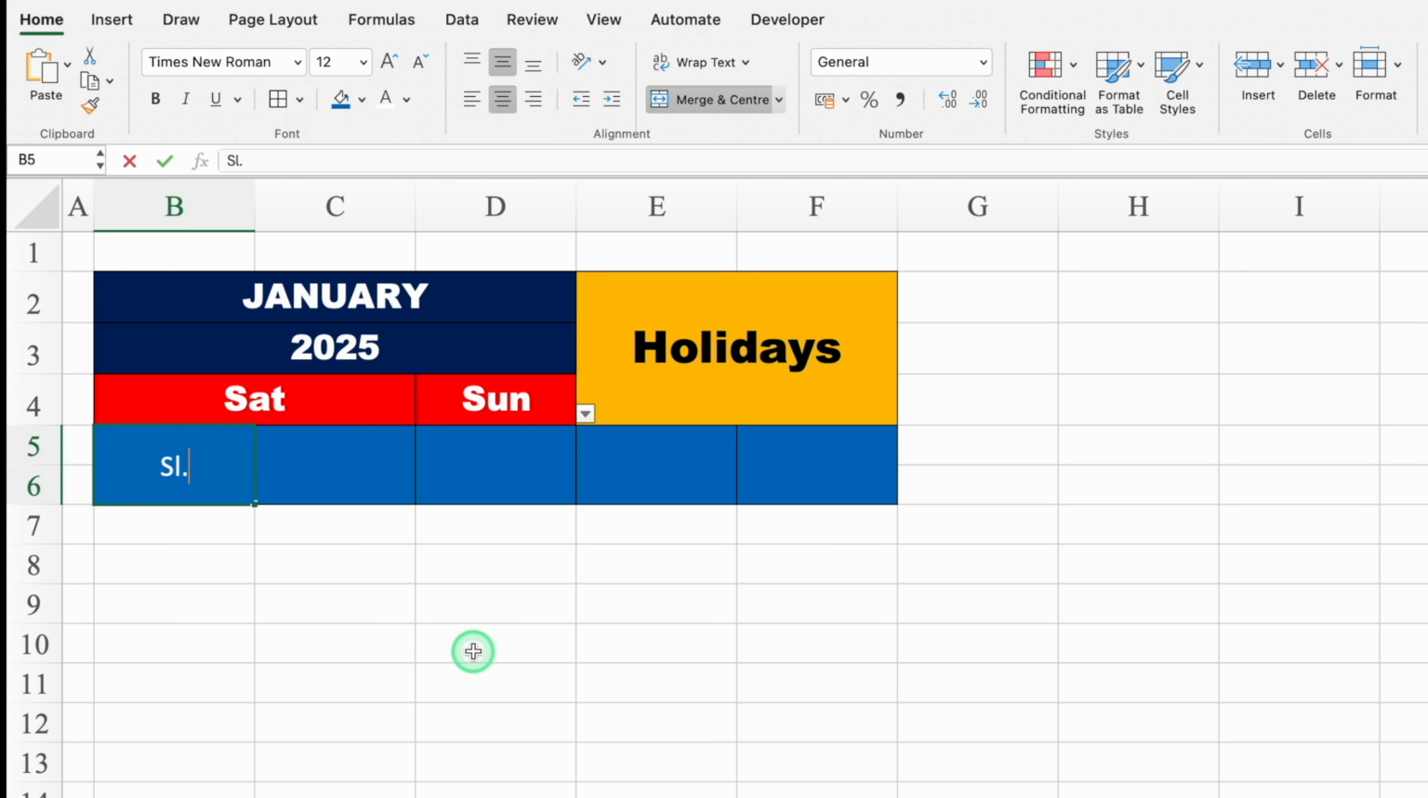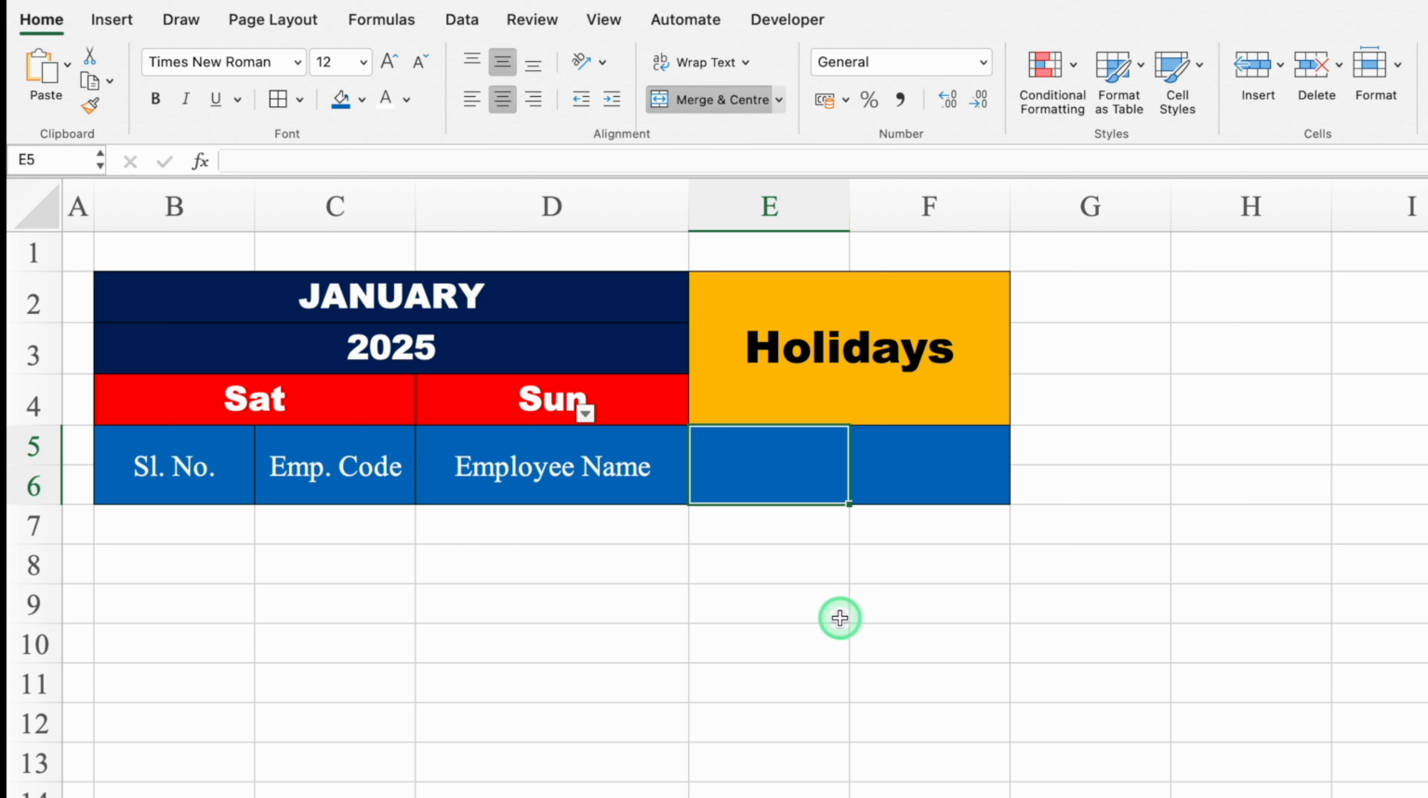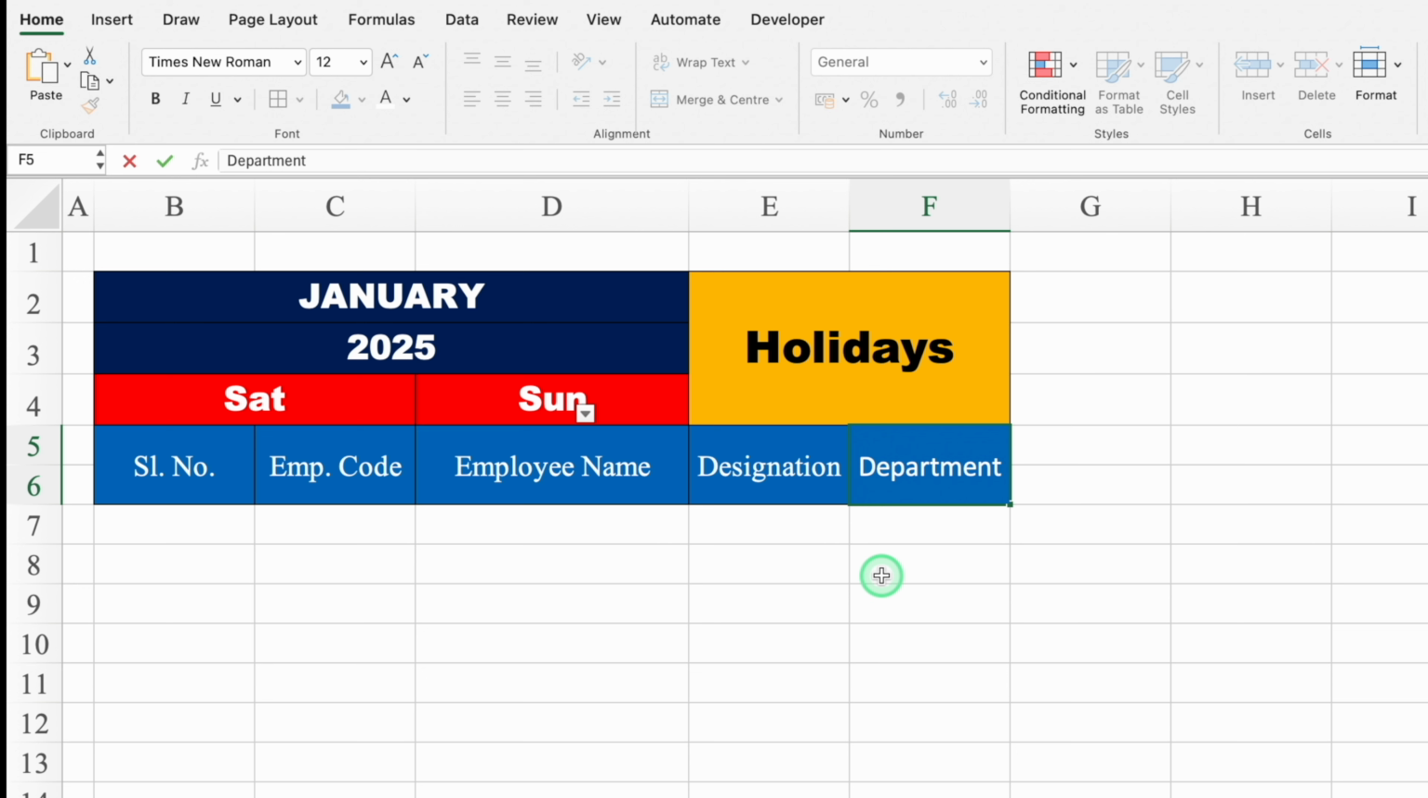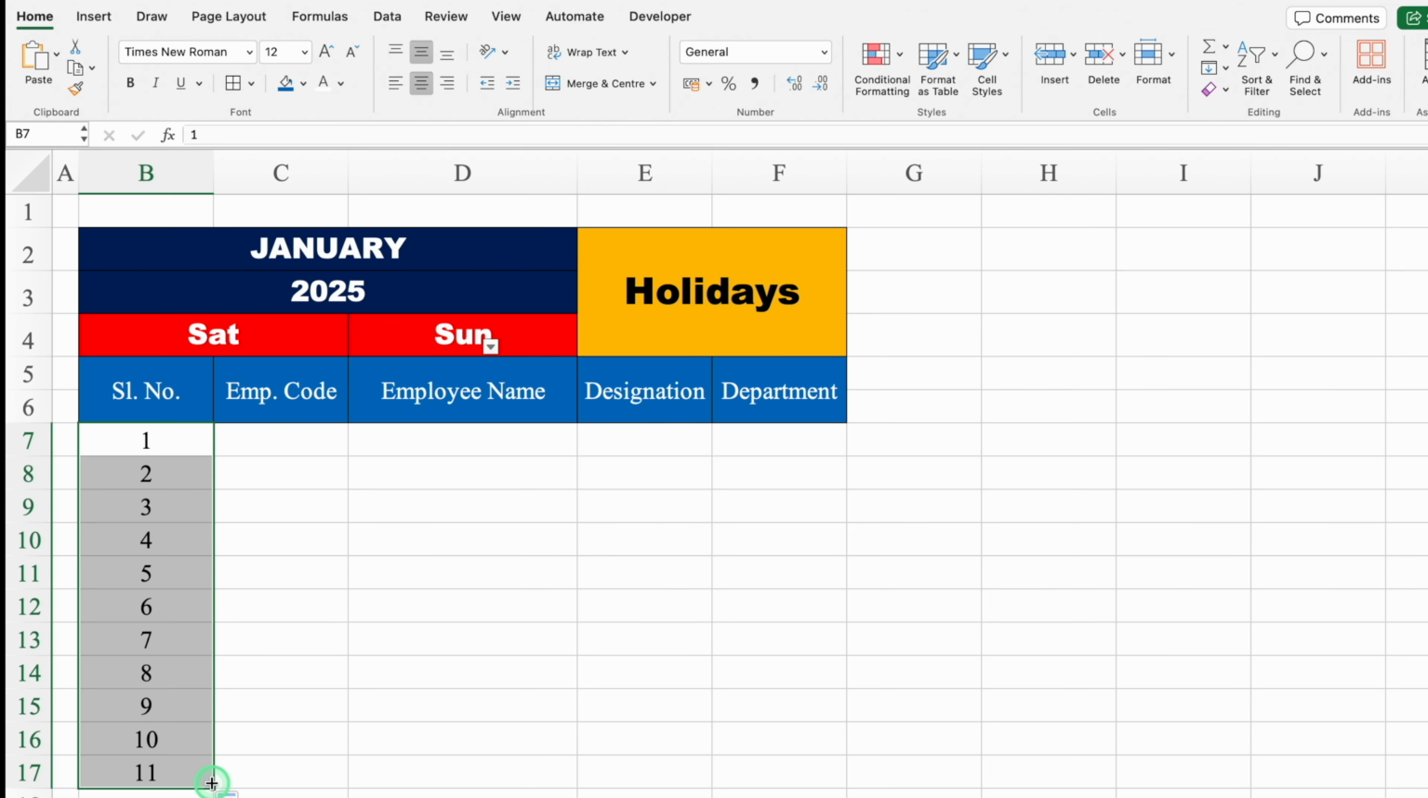This will be serial number, employee code, employee name. We'll increase the column size. This will be designation and this will be department. In case you want to add anything more, you can. Serial number 1, 2. We'll select both and we'll drag it down. We'll keep till 10.